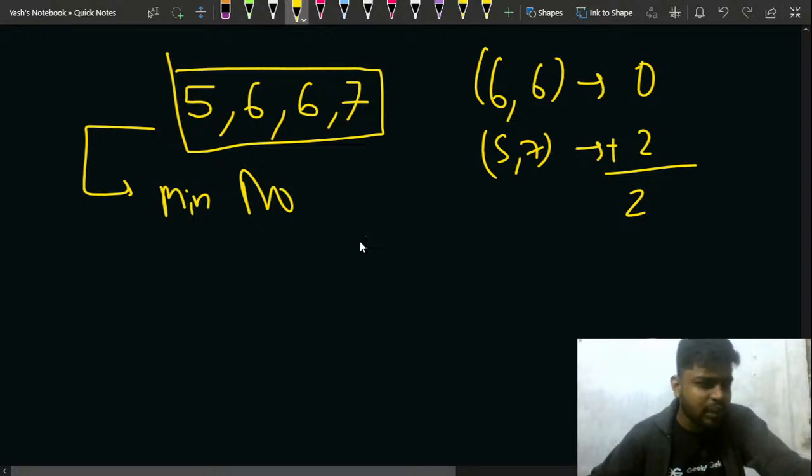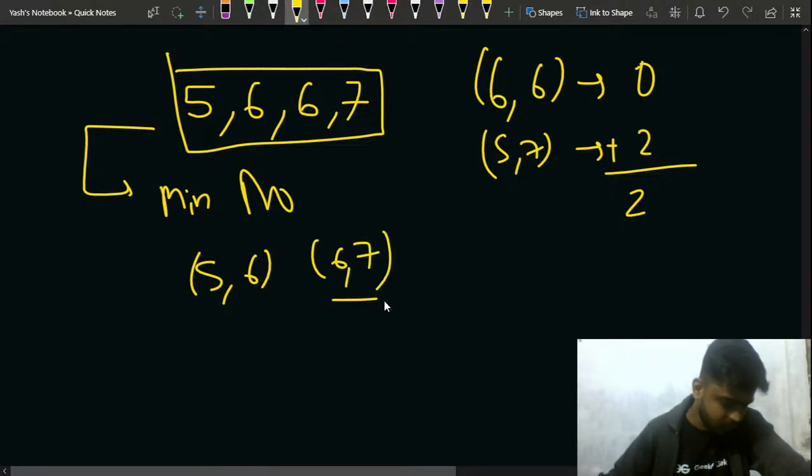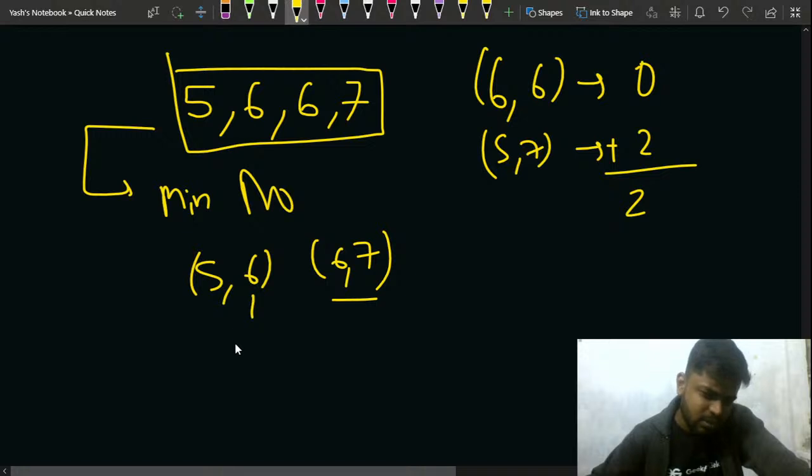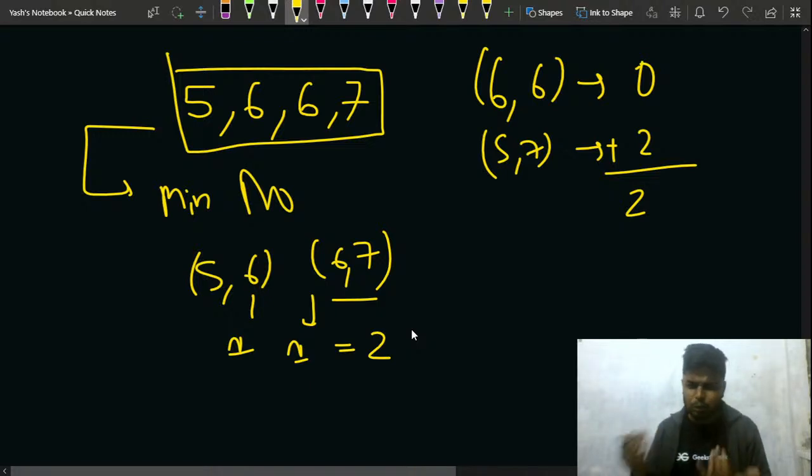Can I say that I could have also made a pair 5, 6 and 6, 7 as well? So one from this and one from this. So this could have also given me 2. Right. Can we try to get something, anything that can help us? Can you think of it?